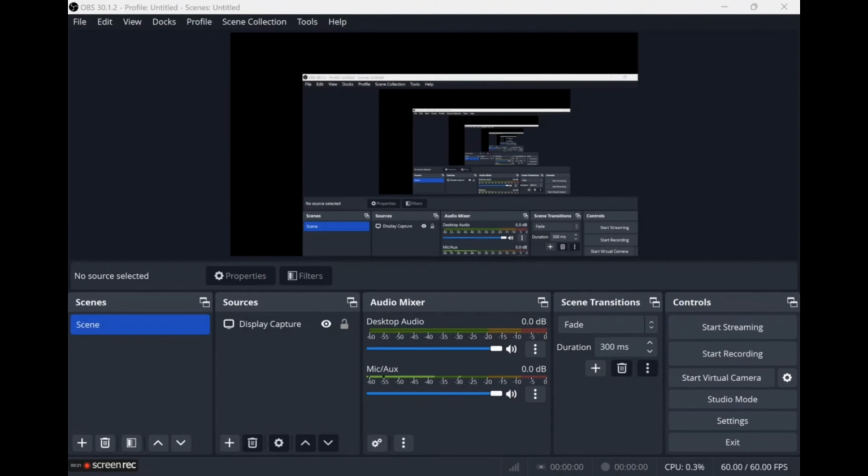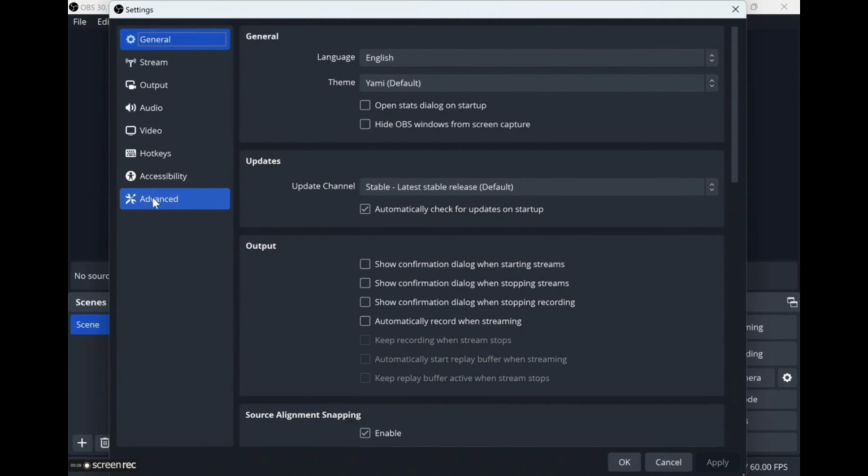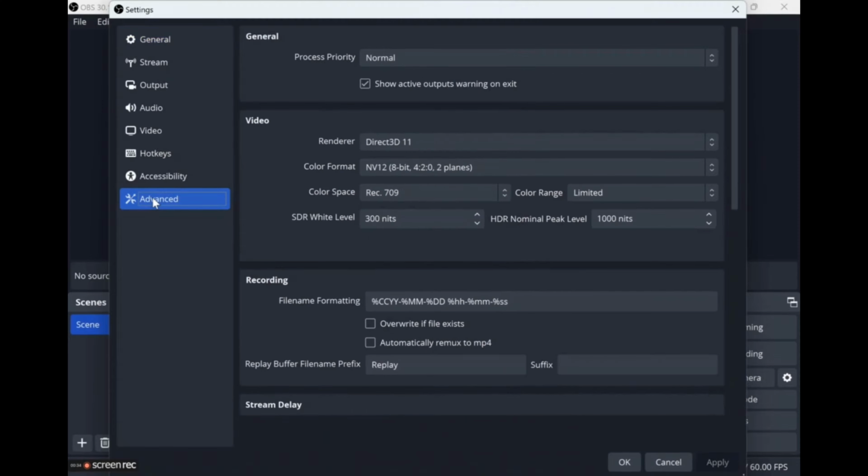So first of all, in your bottom right corner you can see an option named settings. Simply click onto it. Then here you can see many options. Then on the bottom you can see an option named advanced. Simply click onto it. Then here you can see HDR normal peak level. If you don't have this option, then you need to know that your device or your laptop or your desktop doesn't support HDR. So if this option shows, then make sure to put it in 1000 nits.